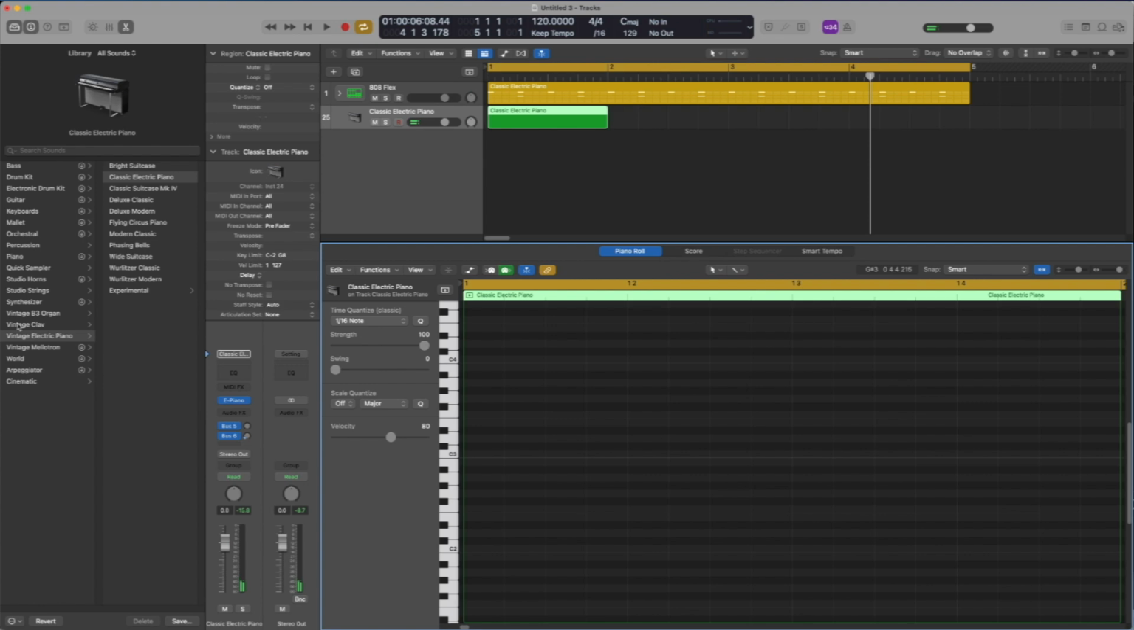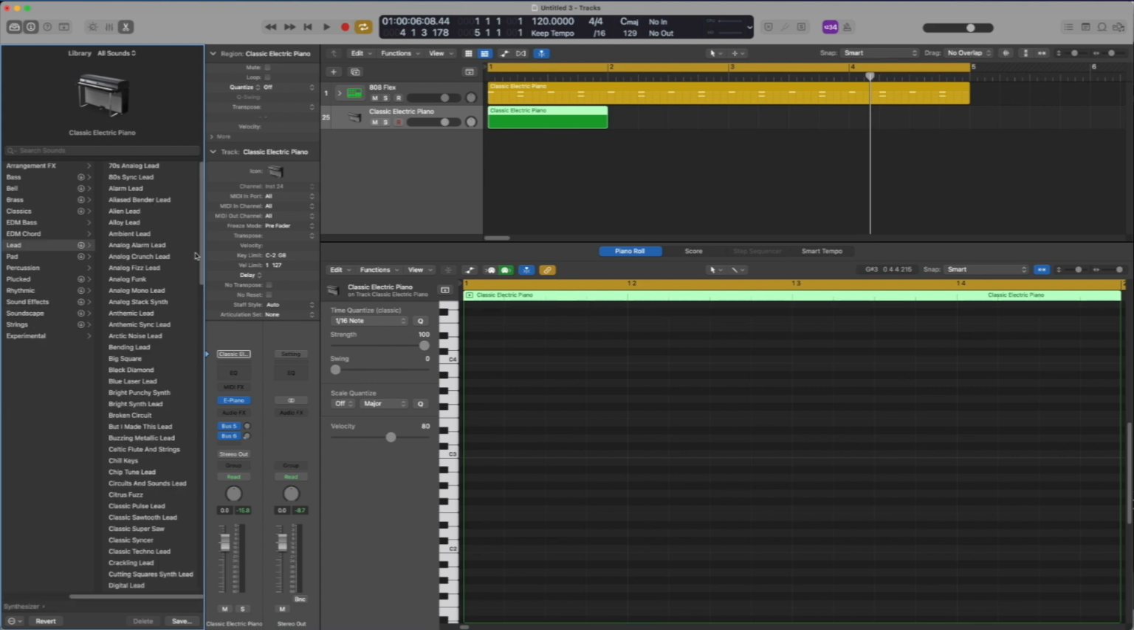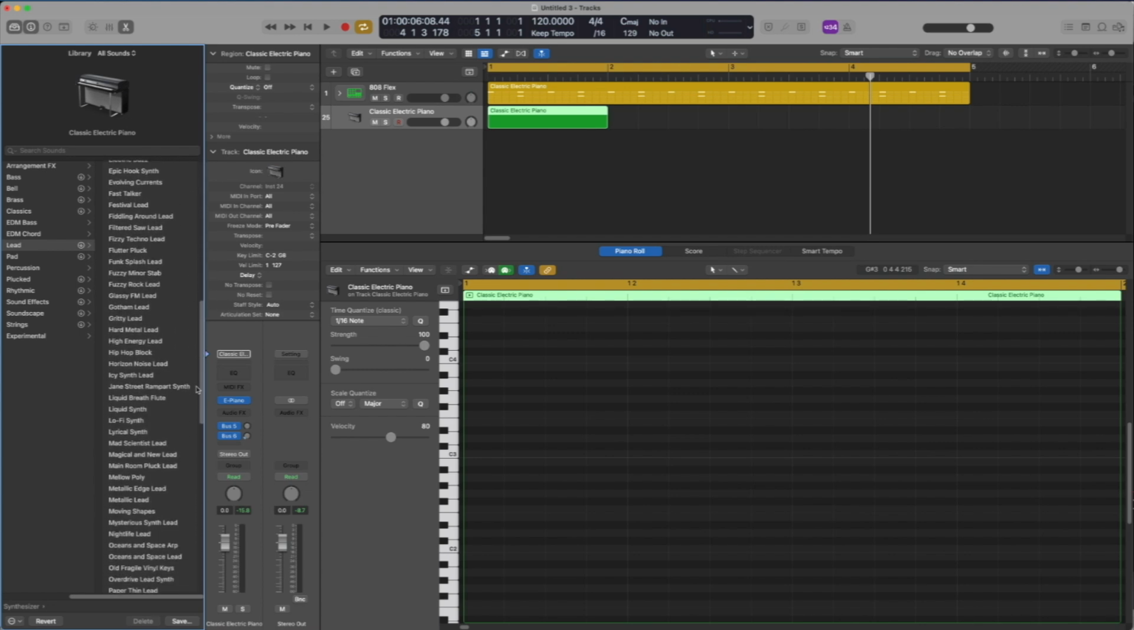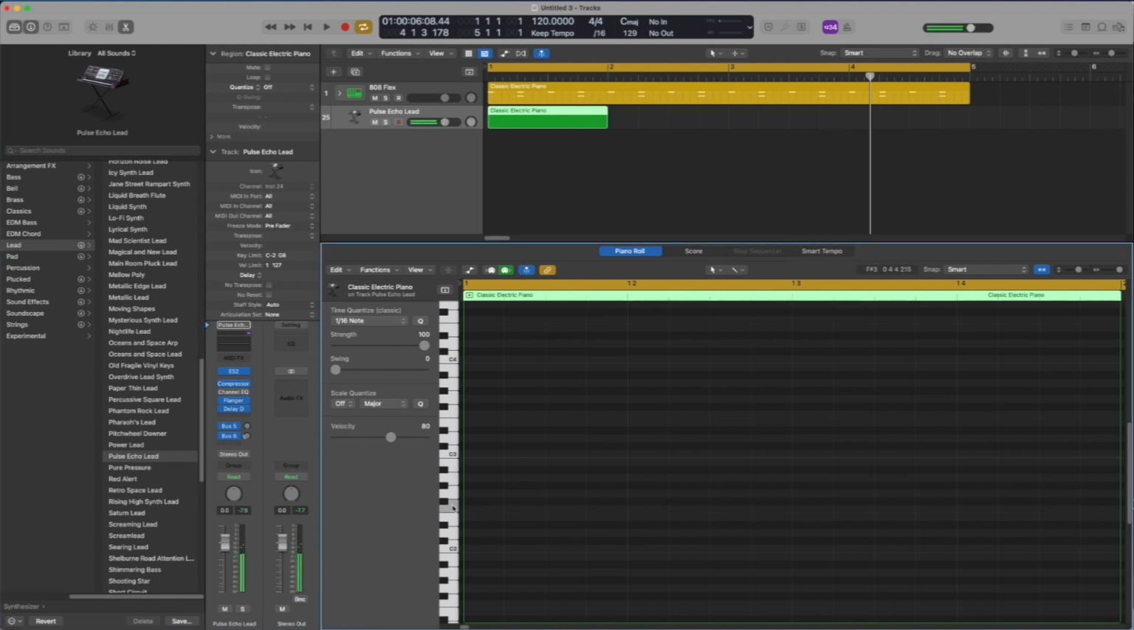But I'm going to go to synthesizer, and actually rather than choose a sound that's explicitly designed to be a bass here, I'm going to go to this lead section, and what I'm interested in is this pulse echo lead, which I really like. One thing you can do to improve how your music sounds is definitely just spend more time trying out all the different sounds. But if we try this, it sounds pretty good. Now, you probably know music comes in different keys.